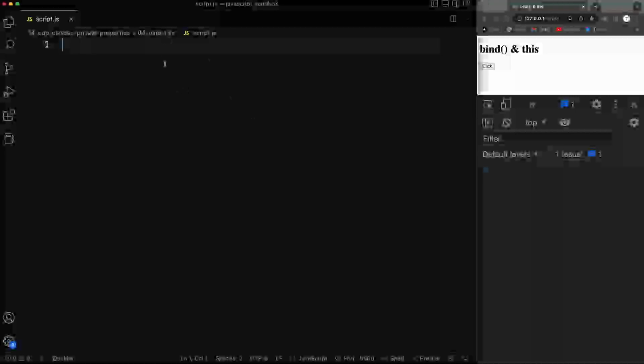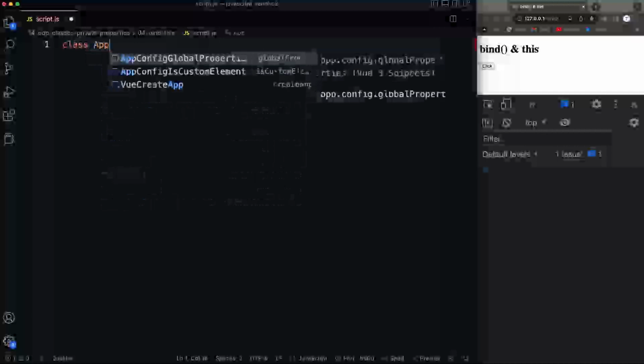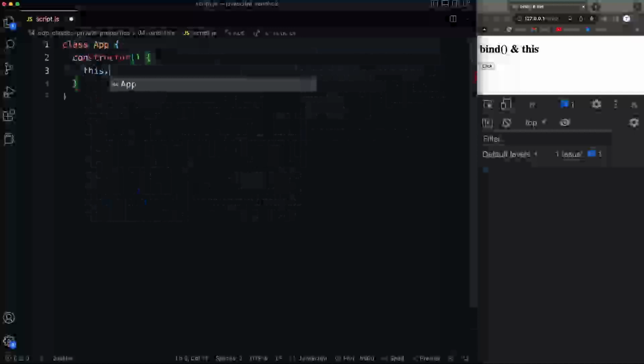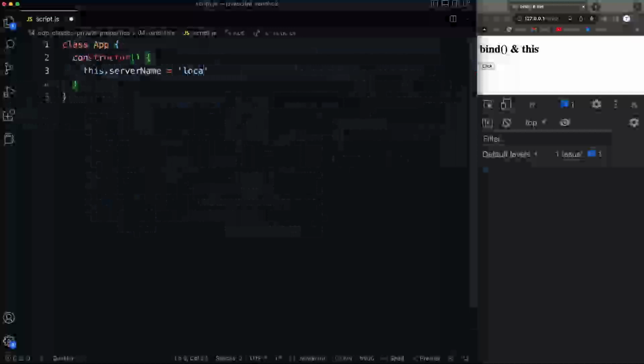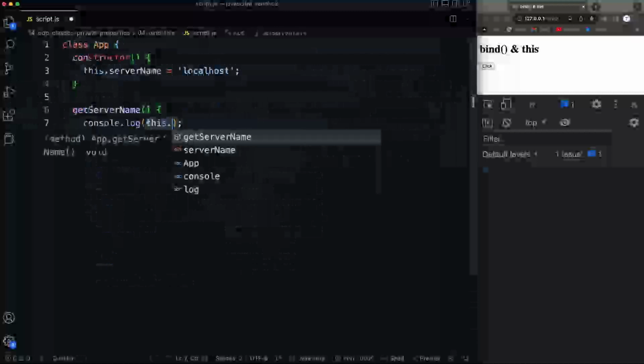So to explain what I'm trying to show, I'm going to create a class called app, and I want to have a property in here. So I'm going to have a constructor function, and we'll set a property using this dot server name, and we'll set that to localhost. Okay, now if I have a method in here, let's call it get server name, and let's just do a console log of this dot server name.